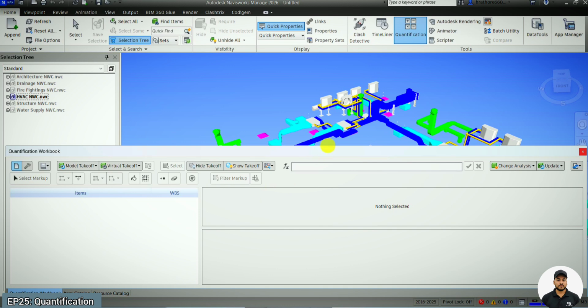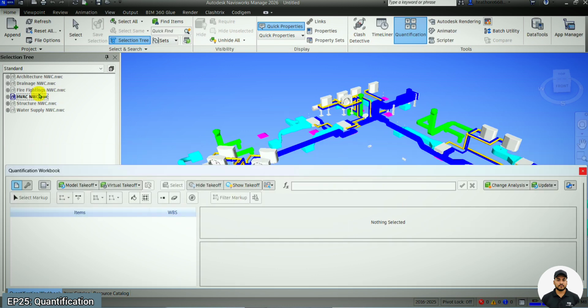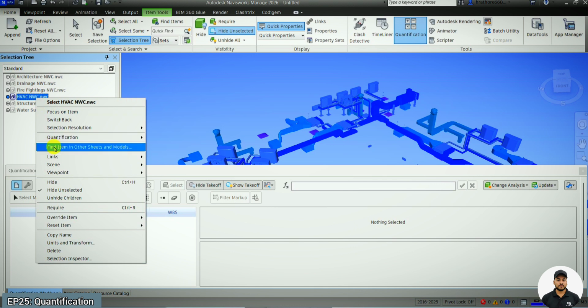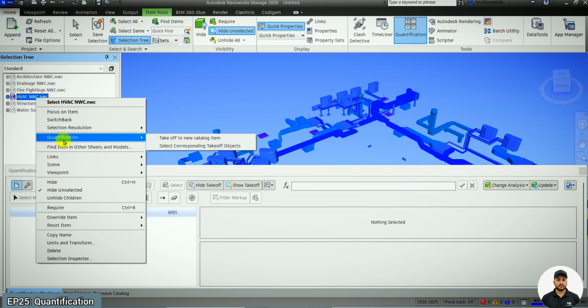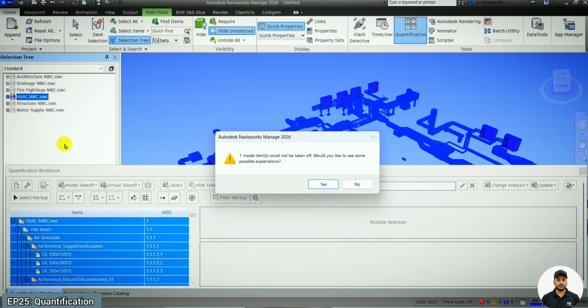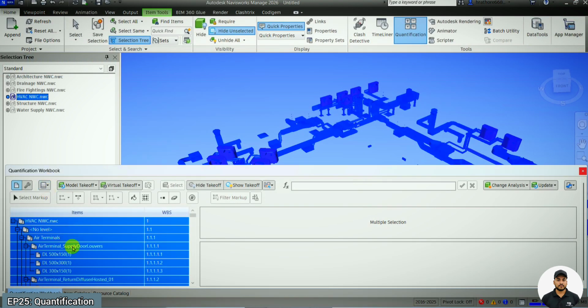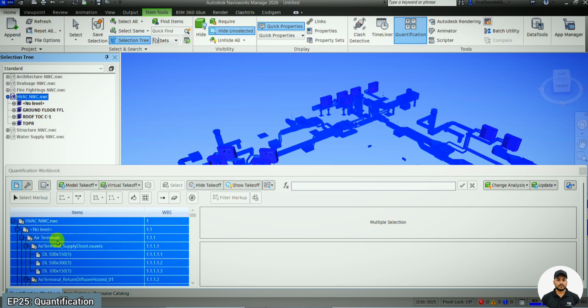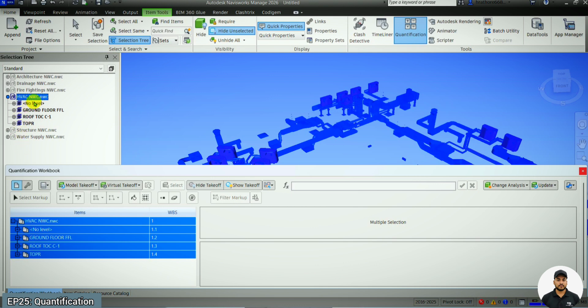Now we have to choose the file. To do that, go to the HVAC NWC and right click. Now the Quantification option is available. Simply click on Takeoff to New Catalog Item, and all the quantities will be added here. Understood? Here you can see we have all the HVAC categories. If you go to HVAC, we have a total of 4 levels of categories, as you can see here also.